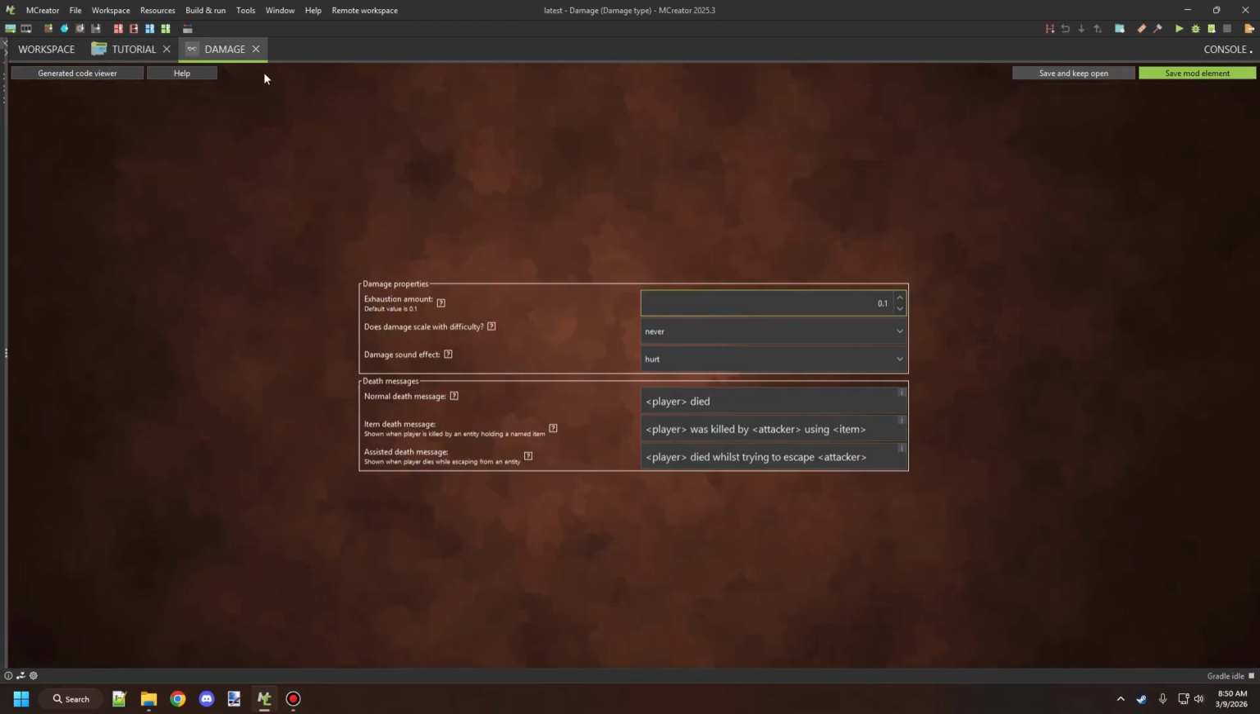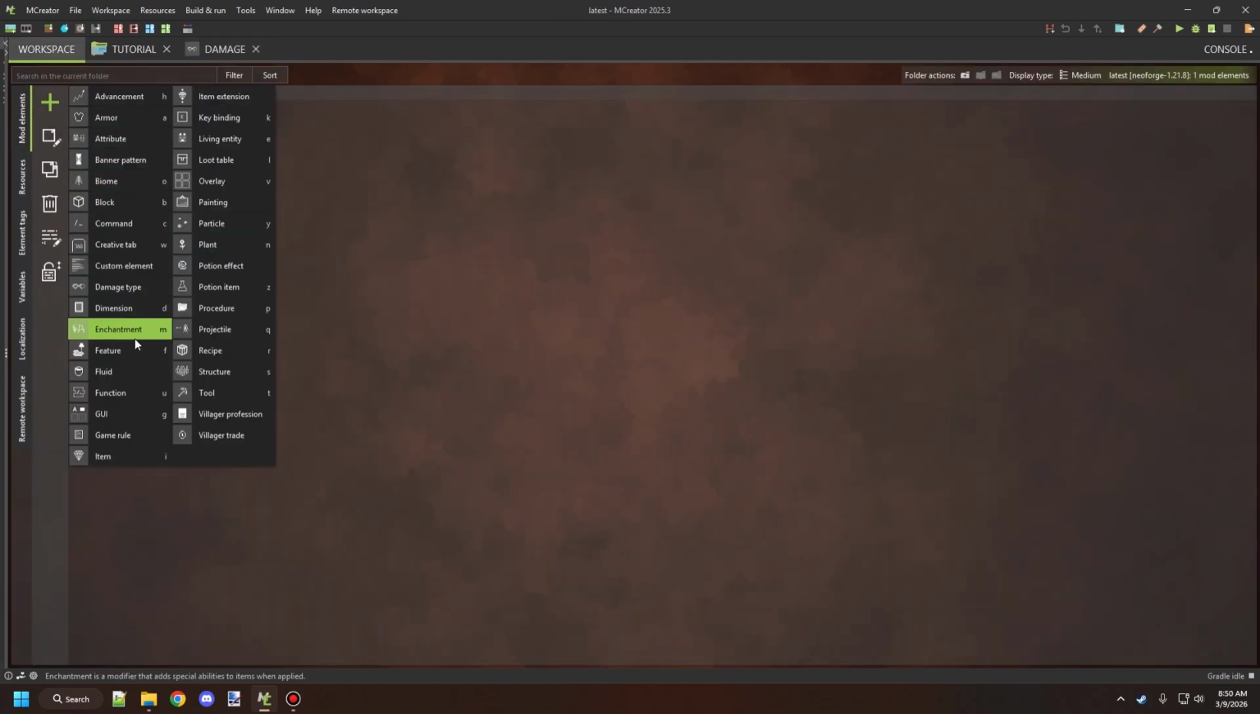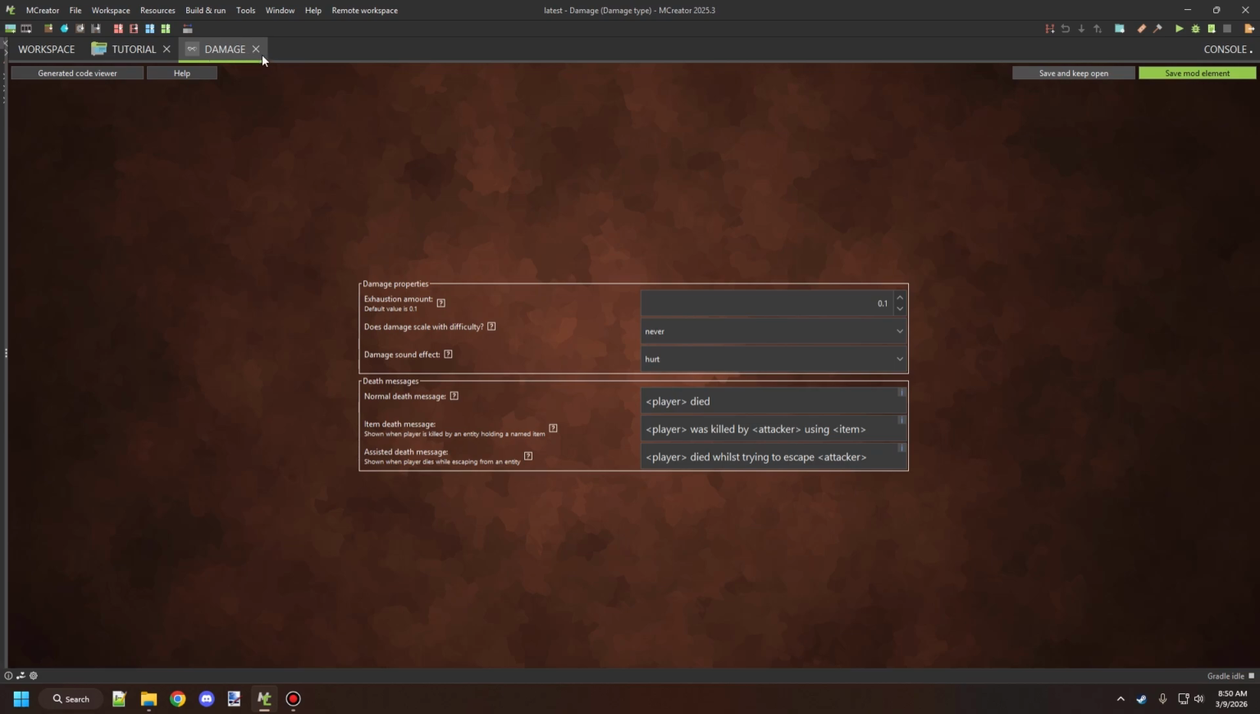Alright, so to get this particular window, you need to go to your workspace and then go to mod elements plus sign, and then we go down to the damage type, and then you create a name for it. Once you've created the name, you'll have three main settings here, and then some message settings, which will allow you to customize the death messages based on a few different factors. We'll get into that in just a second.